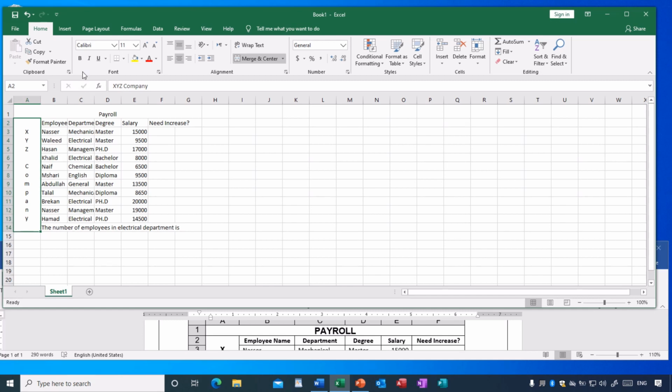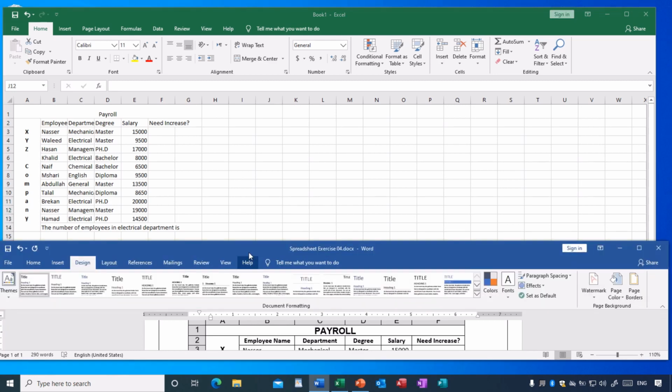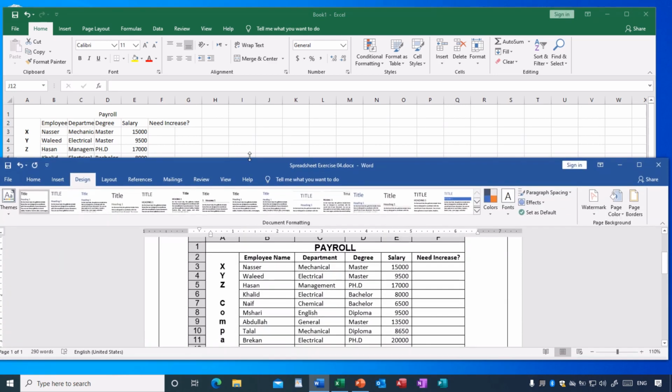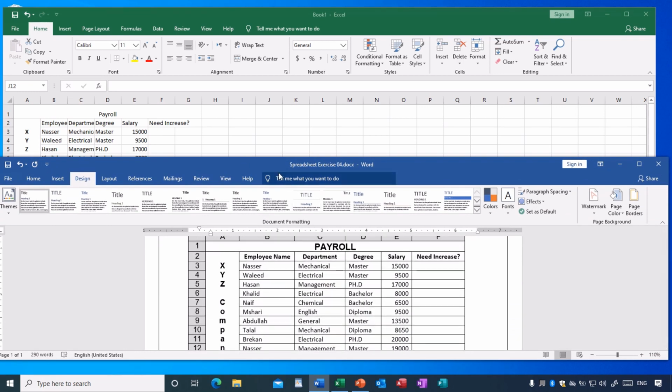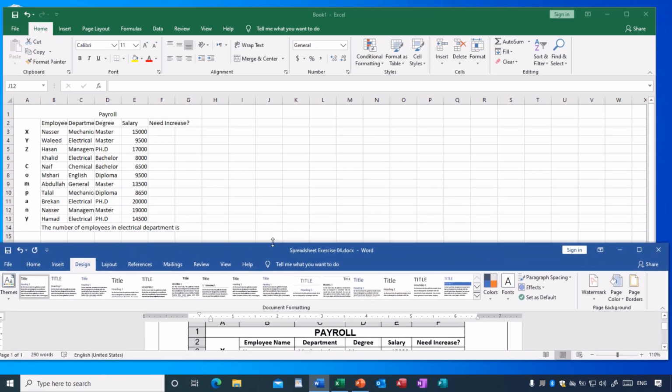Then to make it clear, let me just bold it. Excellent. So you see, this is how we can make the text. It asks you to do this in the exercise. So we know now how to use this feature.